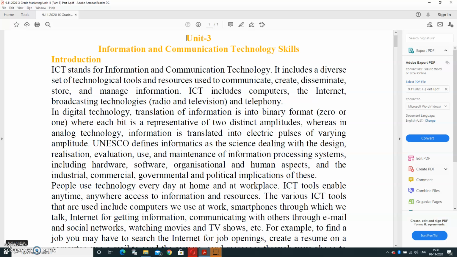In a computer system, data will be stored in a digital form that is called 0 or 1, and each bit is a representative of two distinct amplitudes. Whereas in an analog technology, information is translated in electric pulses.